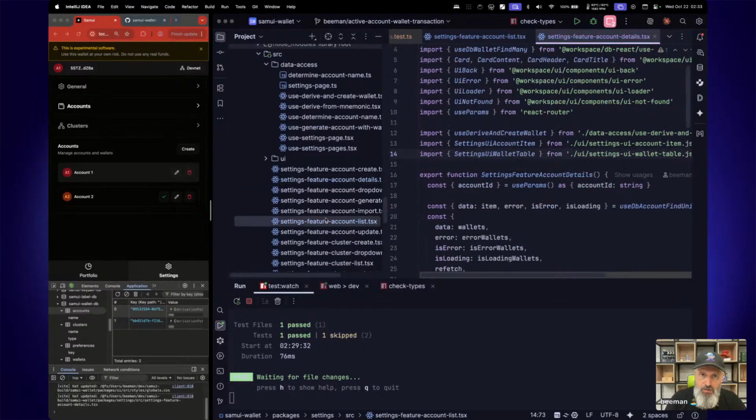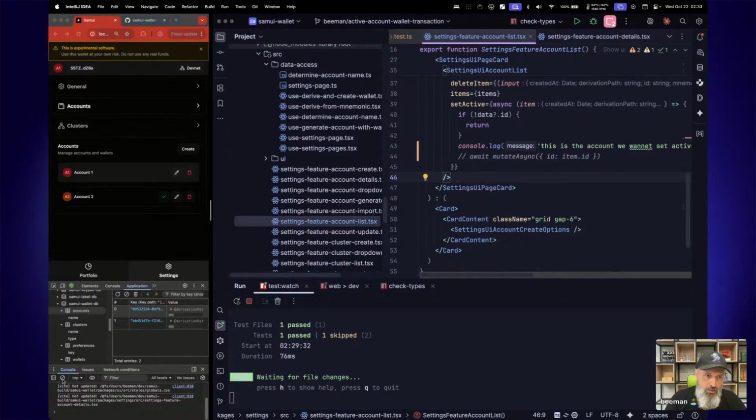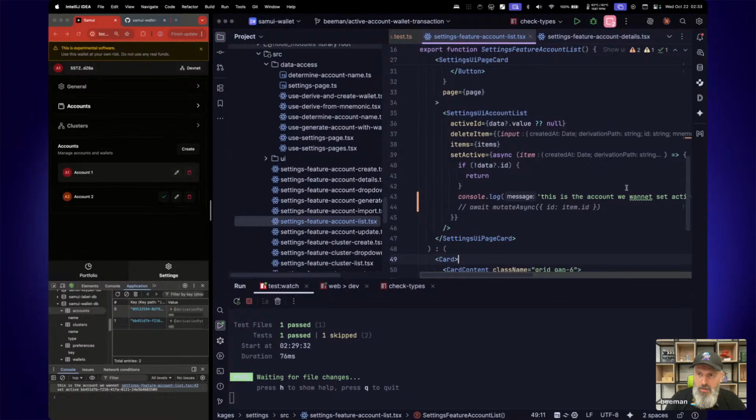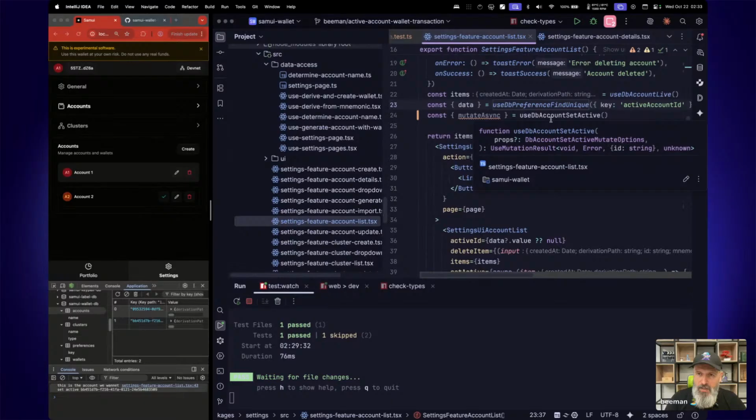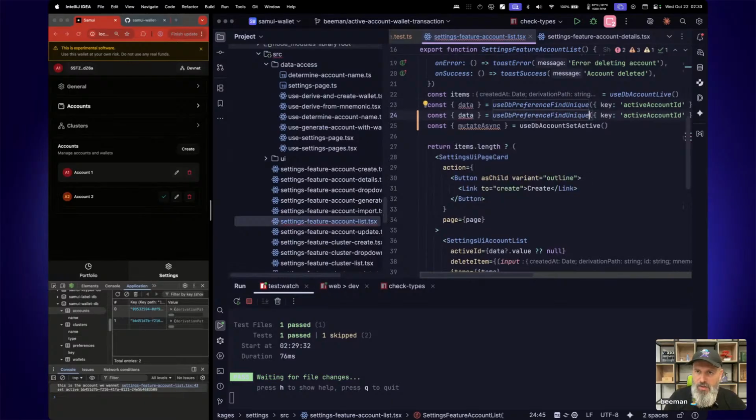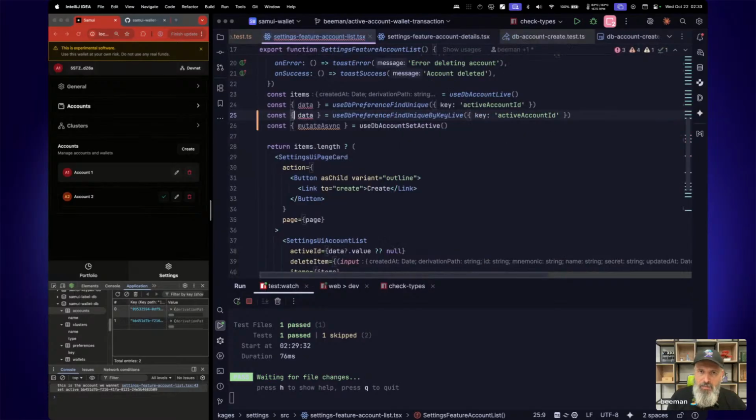ESLint does its work. Fine. So now we're here in the account list. I click the account, and it says this account that we want to set active is BD. Sure. Now we also have this DB preference find unique, and we also have the live variant of that. So I can say find by key live and preference. This should be the value.